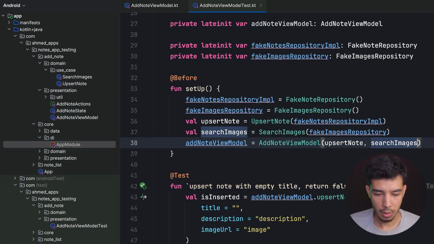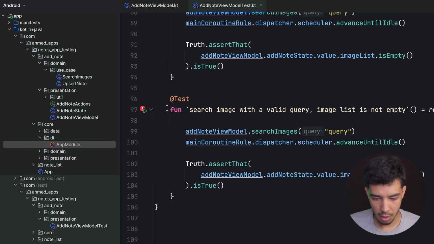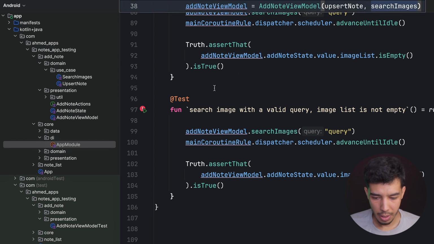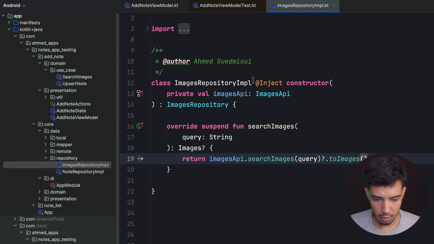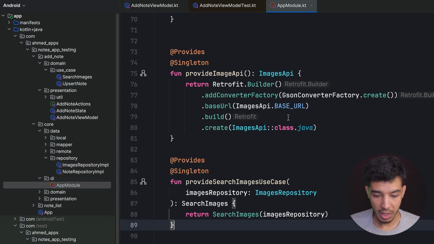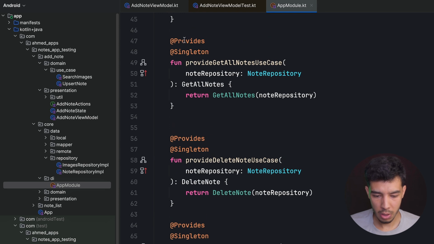And yes, let's run the test again. Which one failed? This one. And it failed again. Maybe I know why. Let's go to my repository. I do inject the constructor here, my images API, so I don't have a problem in here. But then in my app, I actually don't provide the repository. That's the problem. So let's just do that.